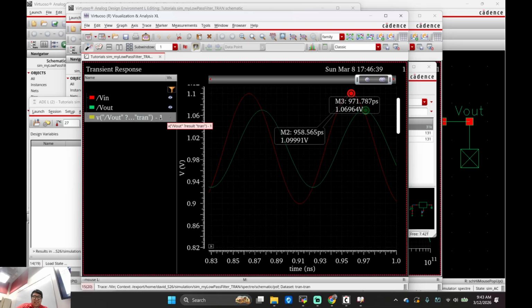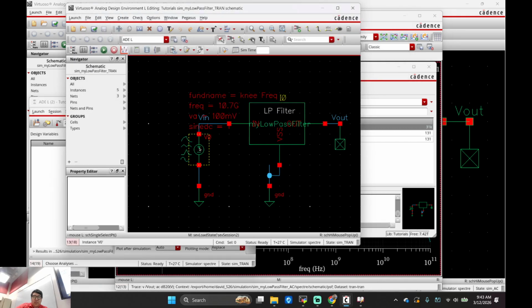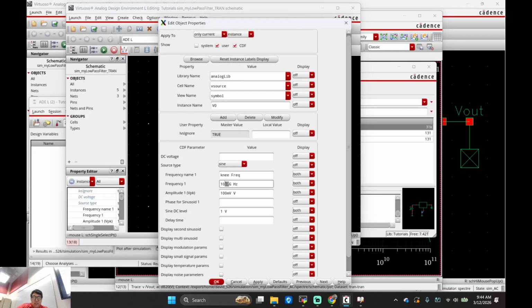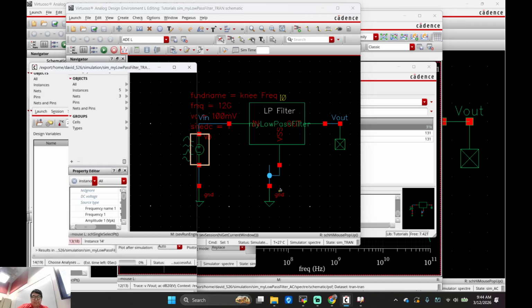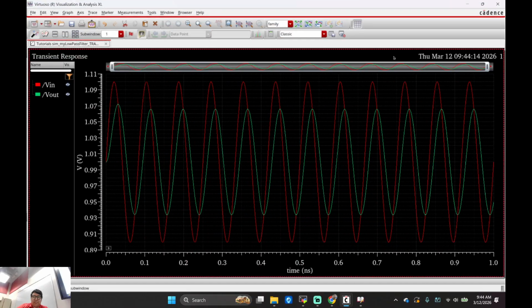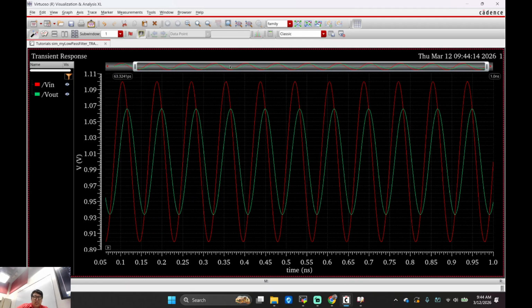Where is this guy? It's whatever. Let's rerun it. Or not rerun it. Let me go here. I'm just going to put 12 gigahertz. Okay. Check and save, run it. Does that make sense right there? Full AC amplitude, right? Let me just zoom into it.